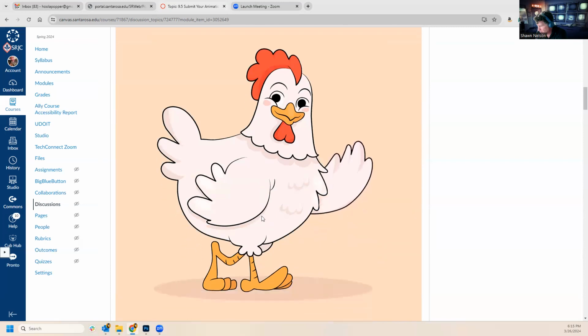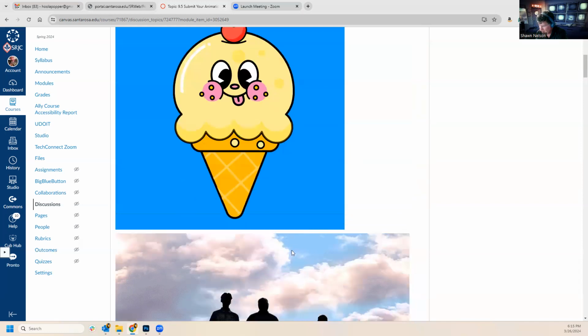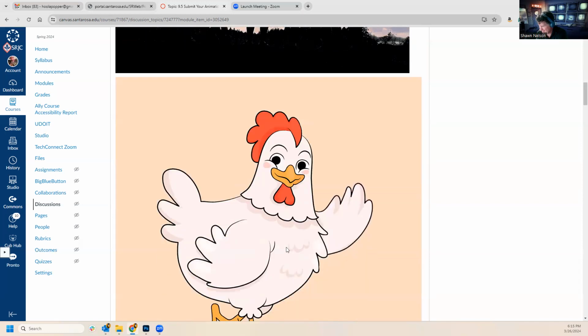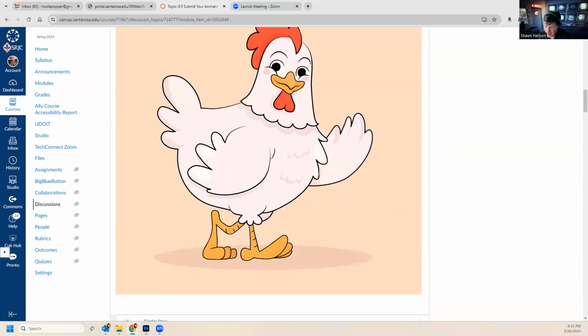And here's a chicken. Higher. Here's a chicken. Nice. Well, now I'm expecting this kind of animation on the chicken because I know you can do it, but you went above and beyond. So it's cool. Nice job.